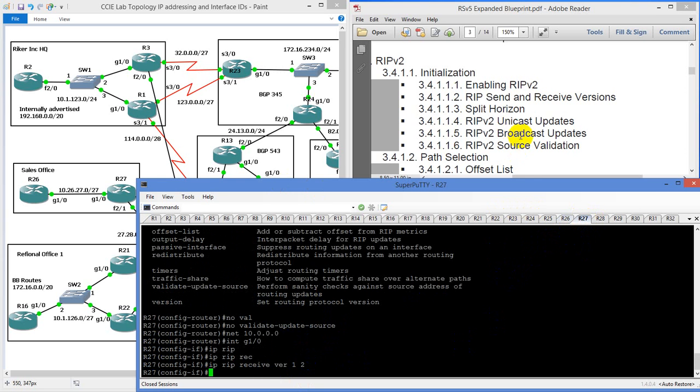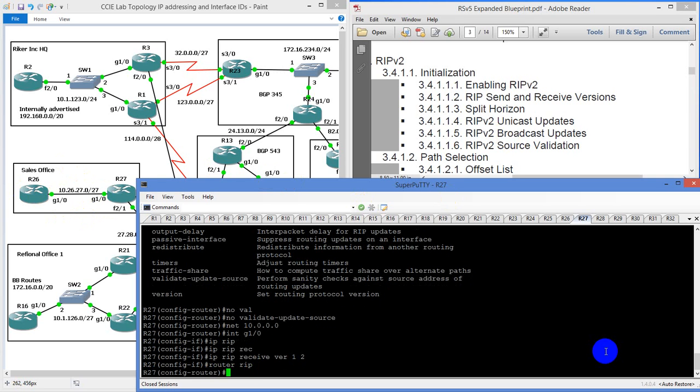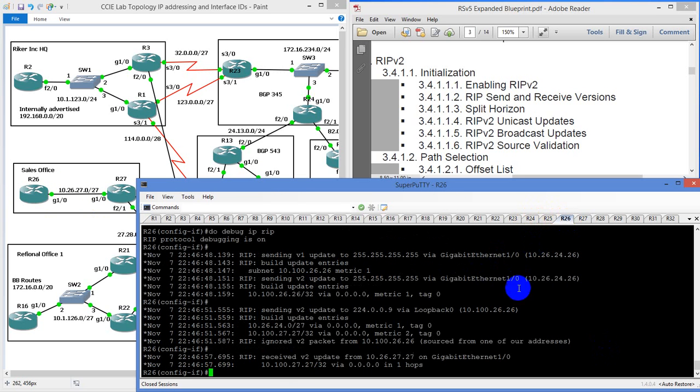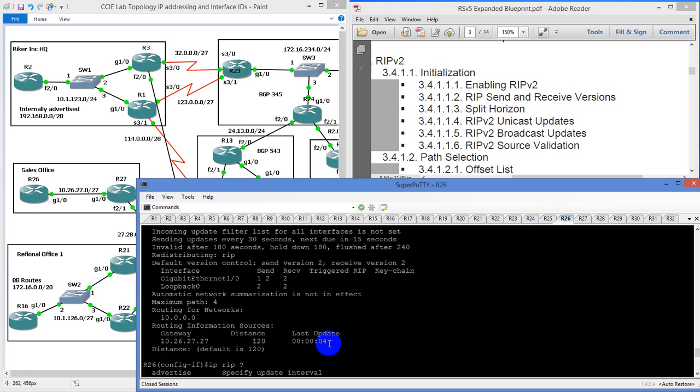And normally I would do, we're going to do unicast updates. The only way you can do a unicast update is if you use the neighbor statement. Now the neighbor statement is going to be kind of, we're already peered, but I'll show you what that looks like. So we're going to type in router RIP, and we're going to type in neighbor, and then we would type in 10.26.24.26, which I believe is router 6's address, and there we have the updates coming in.